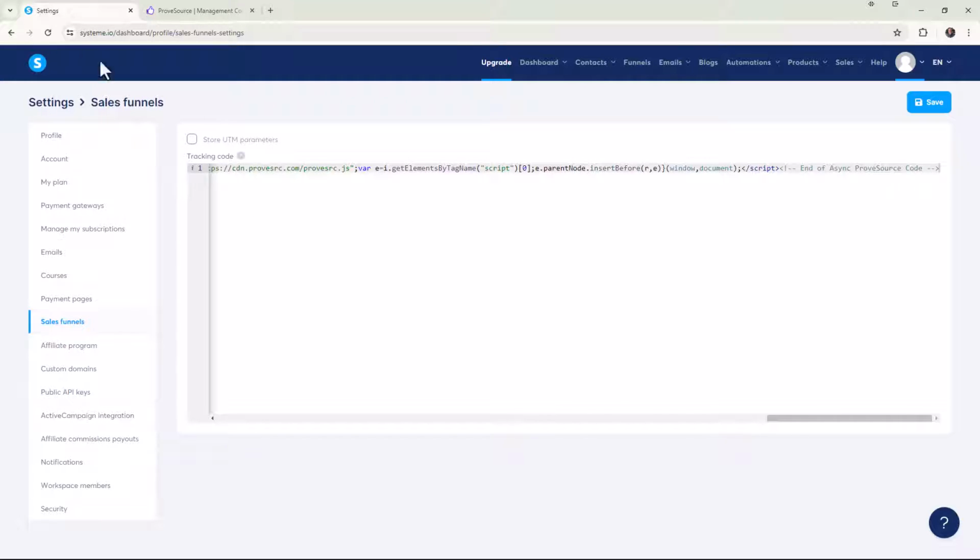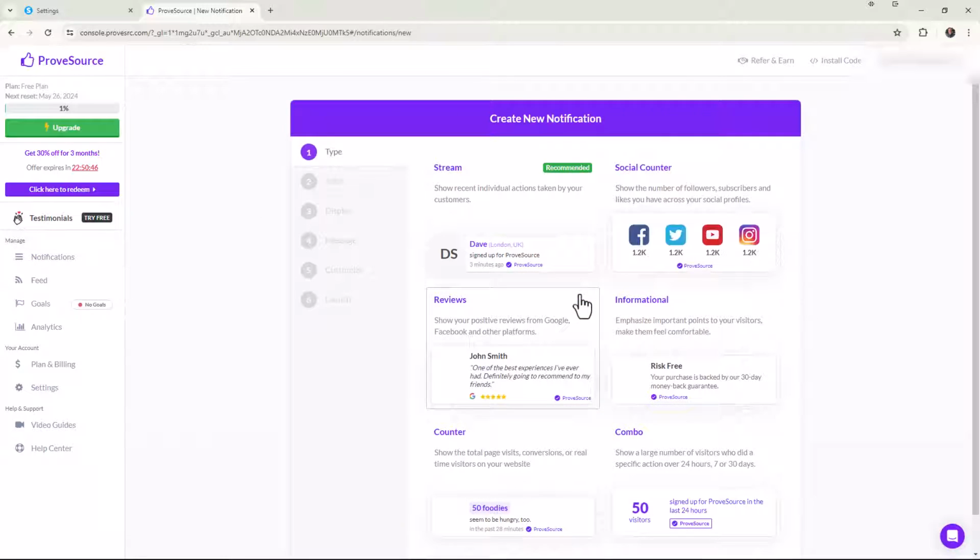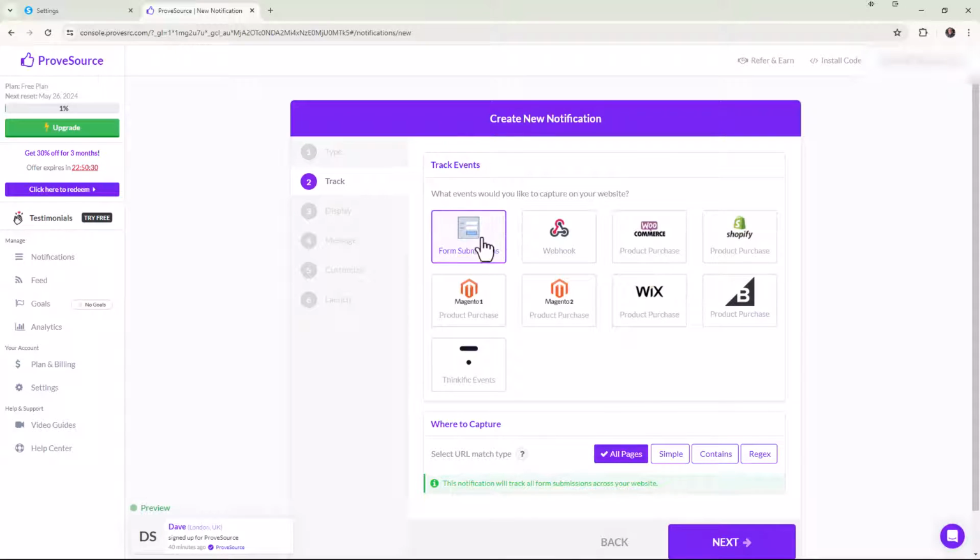So now the next step is to pop back over to ProveSource and go to our notifications. And once you click into notifications, you're going to click on new notification. Here is the recommended one, and I would probably just go with that. Let's just go with the stream notification. And then we have different types of events to track. In this case, what I'm going to do is a form submission. We'll click on form submission.